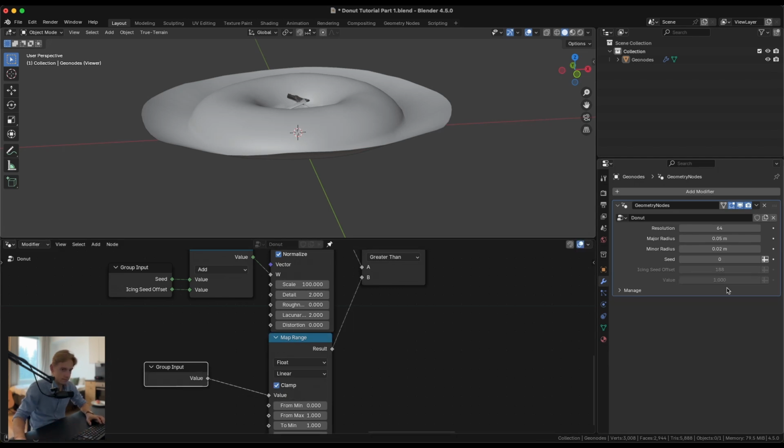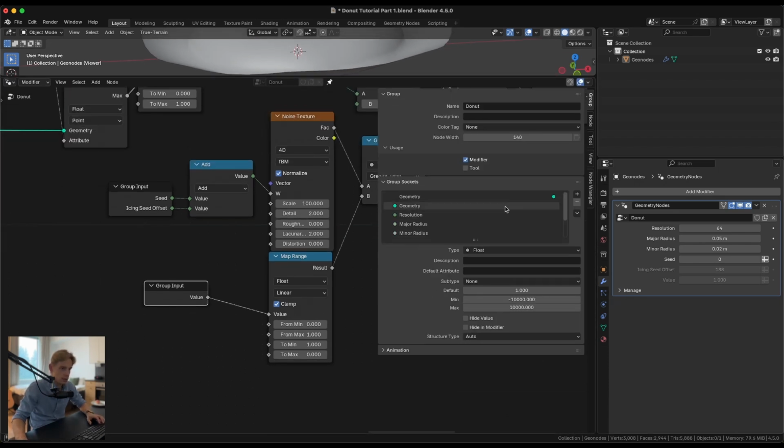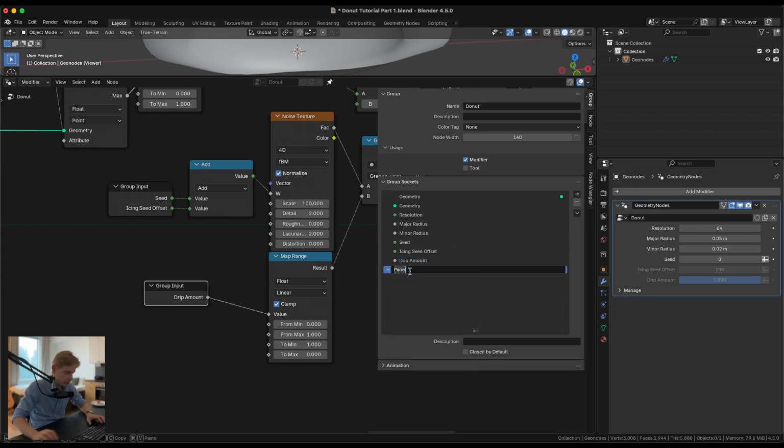Group input. And let's actually clean this menu also. So this is going to be called drip amount, and let's set this subtype as factor, and default is 0.5 and minimum of 0 and maximum of 1. And let's add a panel. So we're going to call this dough. And then a second panel called icing.